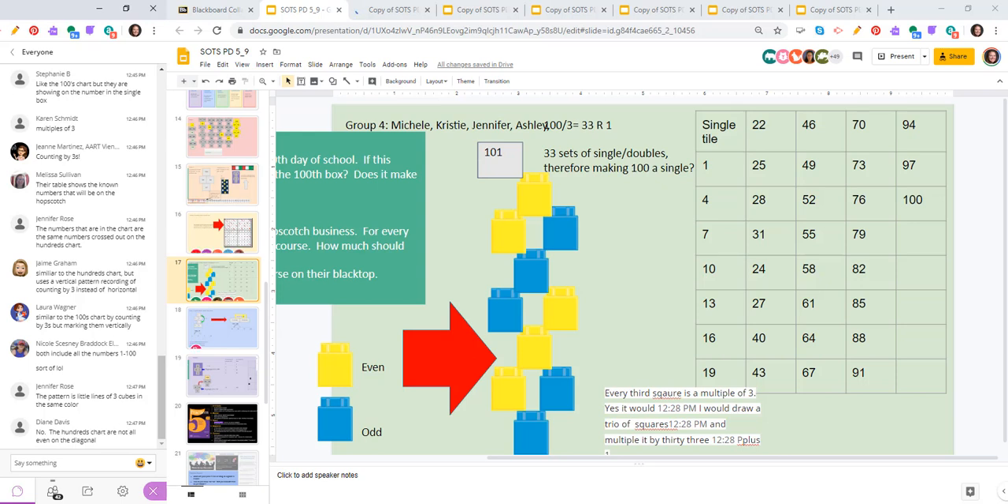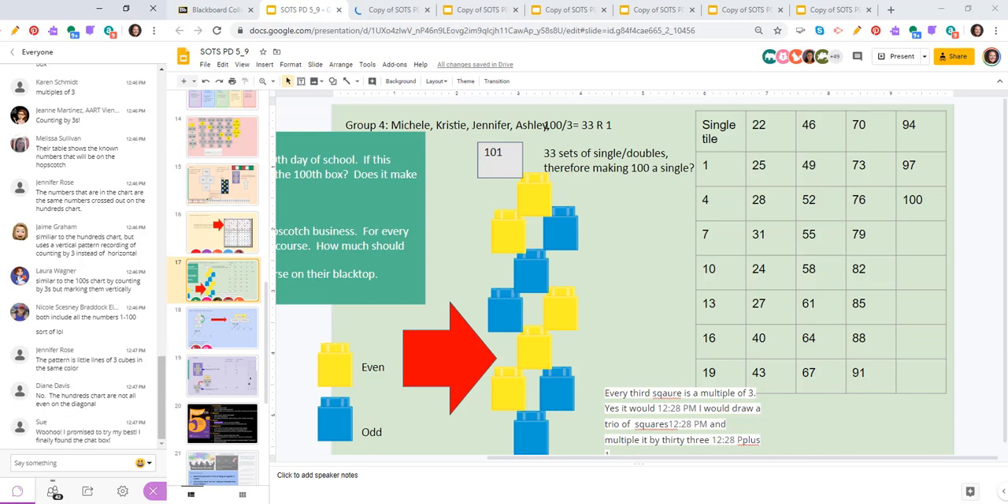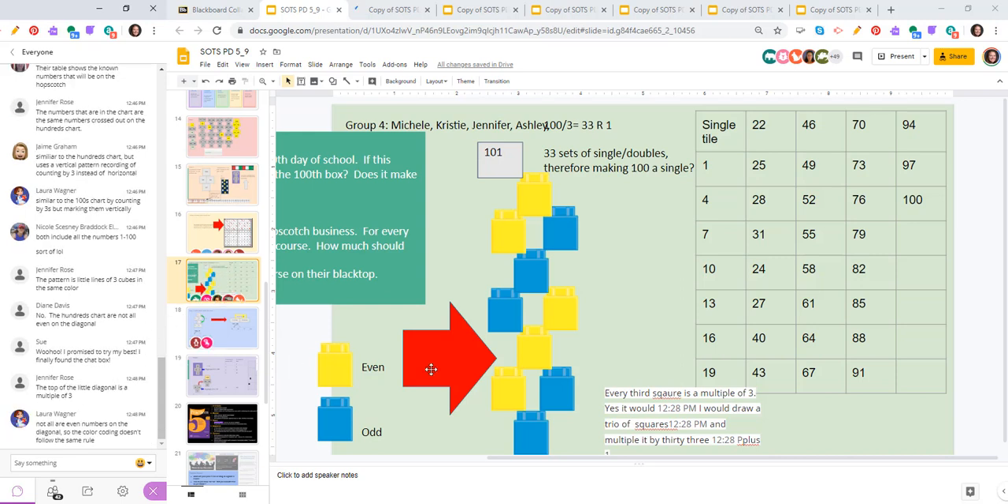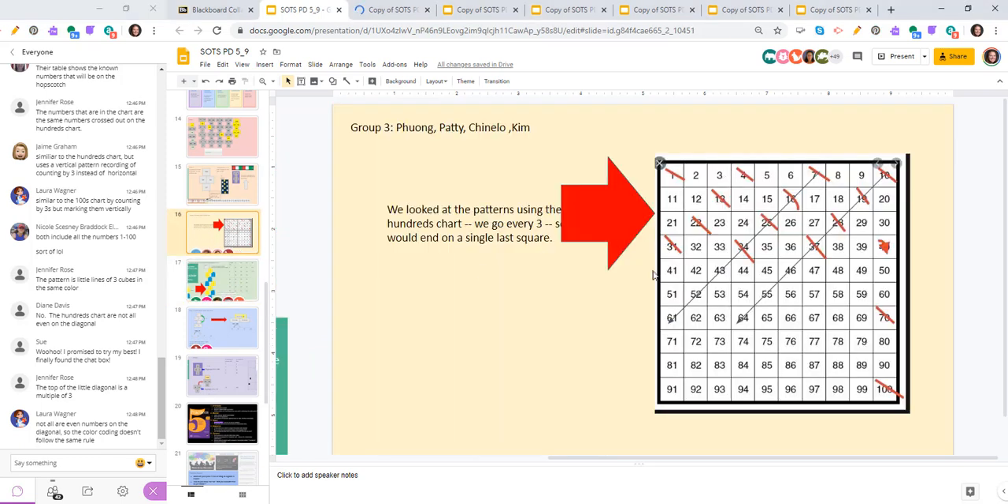Diane, can you elaborate a little bit on your chat? Diane Davis? There are two Dianes. Oh, yes, Diane Davis. Go ahead. Yeah, no, the diagonal with the Unifix cubes were evens on the diagonal. And on the hundreds chart, they were every third number, so they're not all even. Ooh, so diagonals might have different rules. I might have you all explore that one. That could be a whole conversation of our math talk.